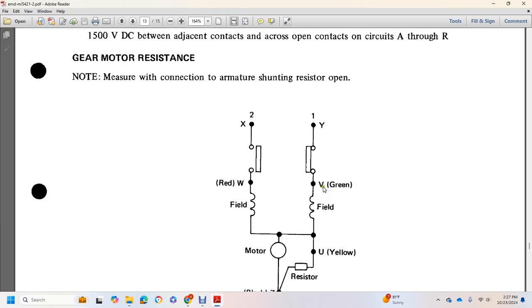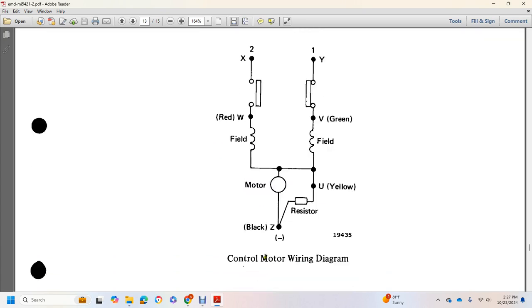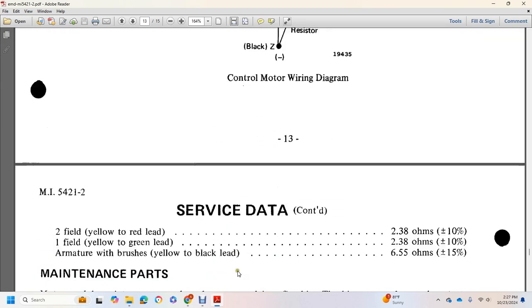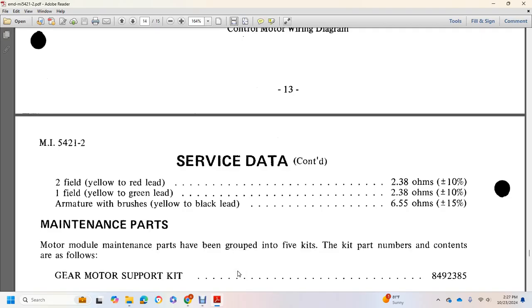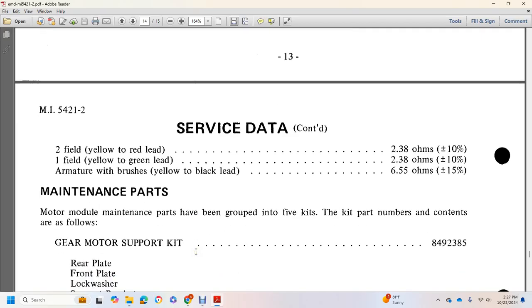The wiring diagram shows red wide field, green XY, red W, V green field motor, U yellow resistor, black Z contactor. Service data: 2 field, 1 yellow armature brush.